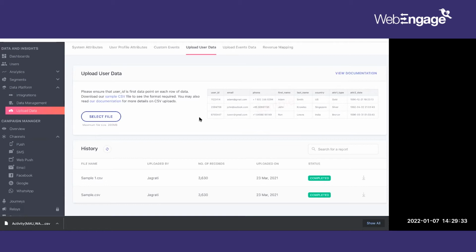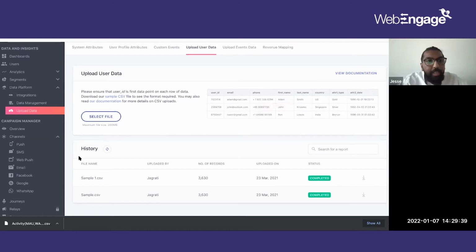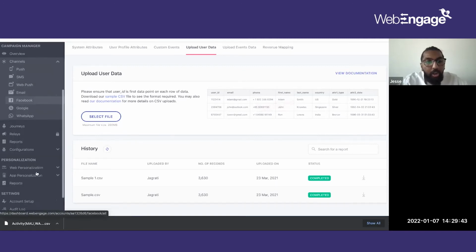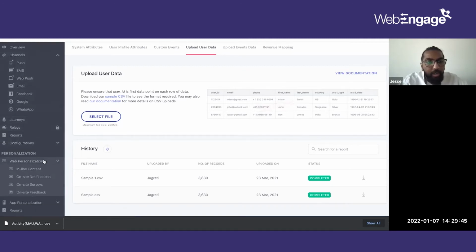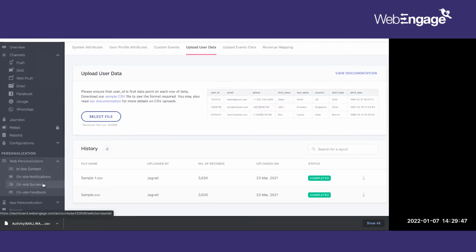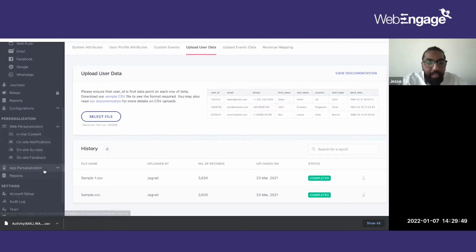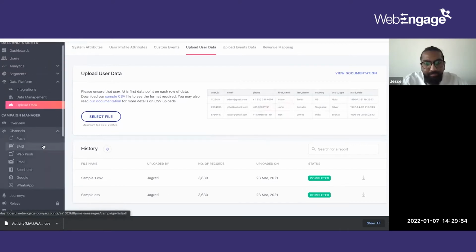What other kind of campaigns can we do for unknown users? For unknown users, basically you can cover push, web push, and on-site campaigns as well. So only on-site? Only on-site. No, if they download the app, then we have app notifications, in-app and push as well.